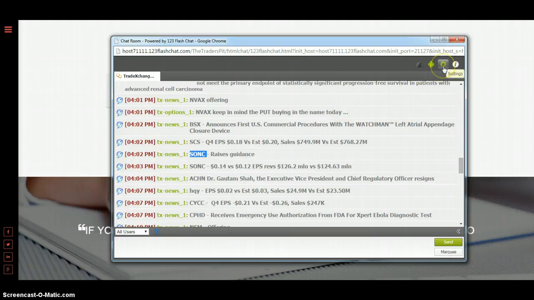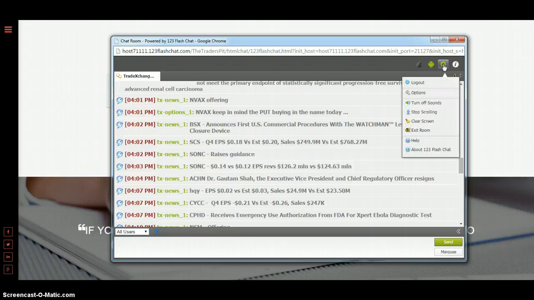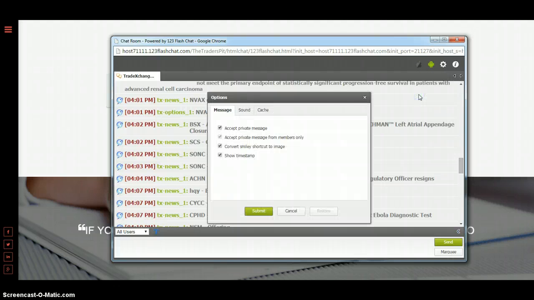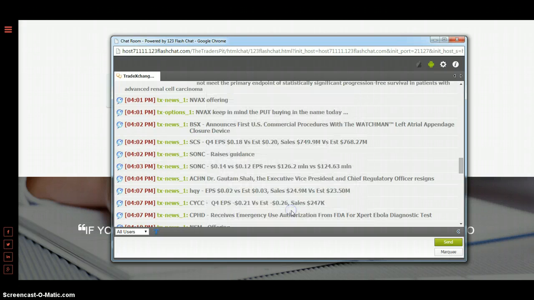To log out, you'll click on the little button there, and you would log out. There's also other options. You can turn off sounds, you can stop the scrolling. For example, in options, there's various things that you can do in terms of sound and in terms of how you cache the information. But we do recommend you remember username and password, and it really does help navigation and access of the TradeXchange forum.